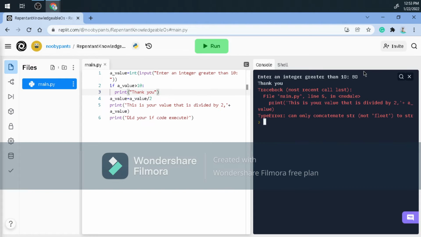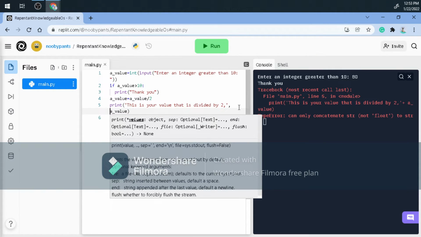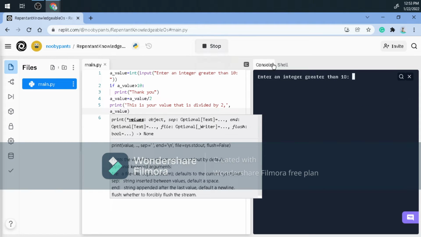Sorry. 80. Maybe something more. That seems to be an error. Maybe it should be like that. Yeah. 90. This time it's gonna print thank you, your value that is divided by 2 is 45. See? Easy peasy.